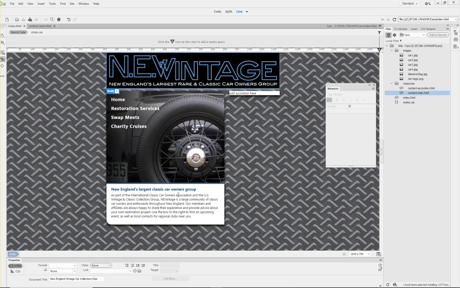All right, so I'm on page 307. I've got the index file open over here. What we're going to do instead of change background image, we're going to do something called set text.